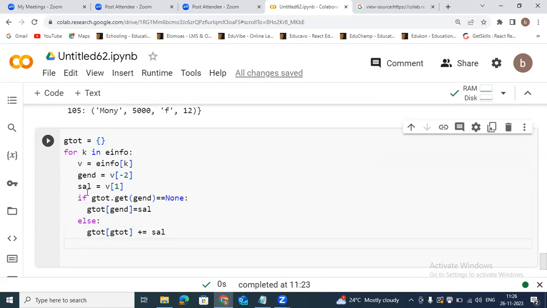Suppose in the beginning it is empty. The first person is male. First time male is entered into this. Suppose the second person is also male, then this condition fails. If false, to the existing salary we are adding the new salary. So after completion of this loop, you will get your result. Print G total. Check it now.